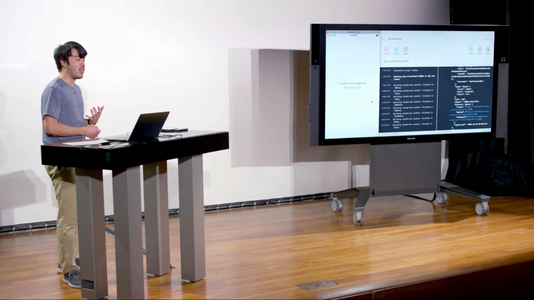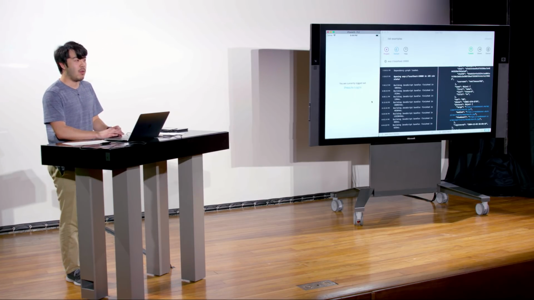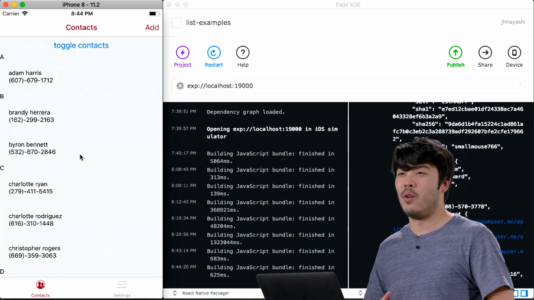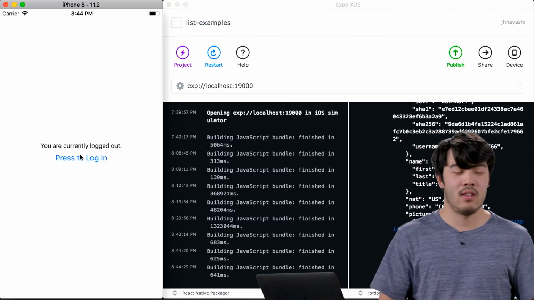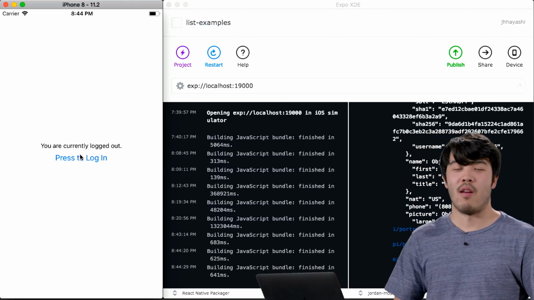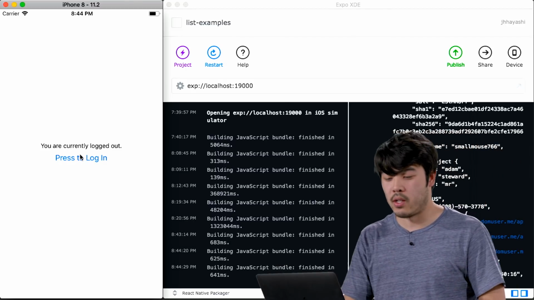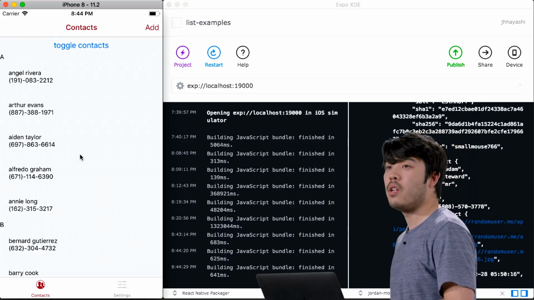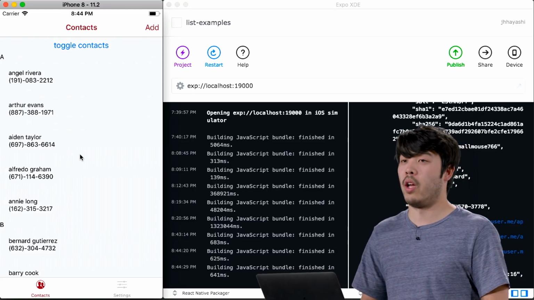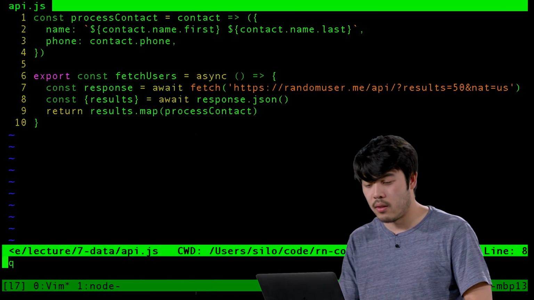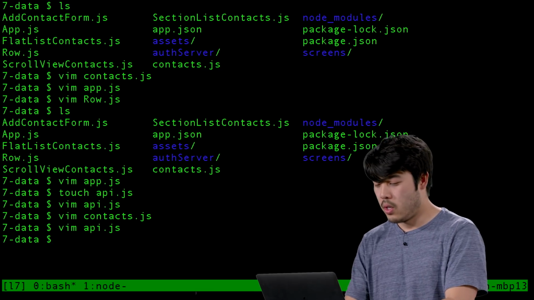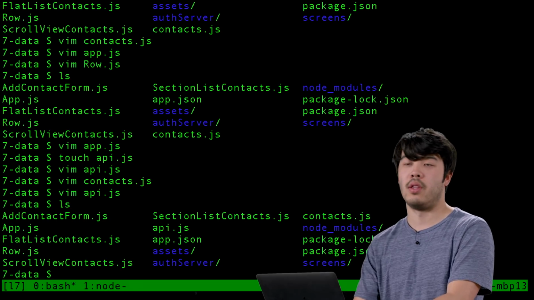We have this page that says you're currently logged out, and when we click the press to log in button, we're immediately logged in. This isn't the most secure application ever, if the way that you log in is just to click. And so let's actually go ahead and implement a login screen using a real API. So if you look on the website at the code that is linked for this lecture, you'll see that there's this thing called auth server.